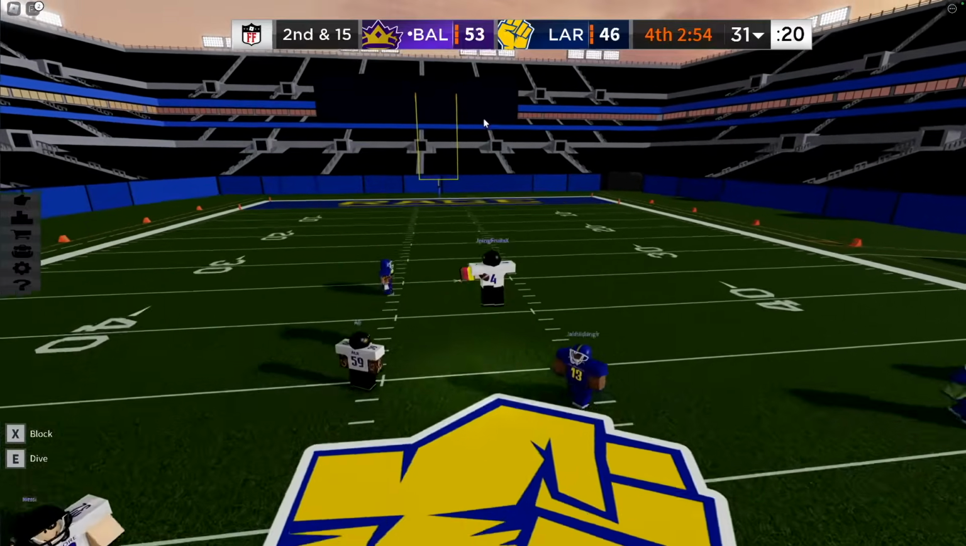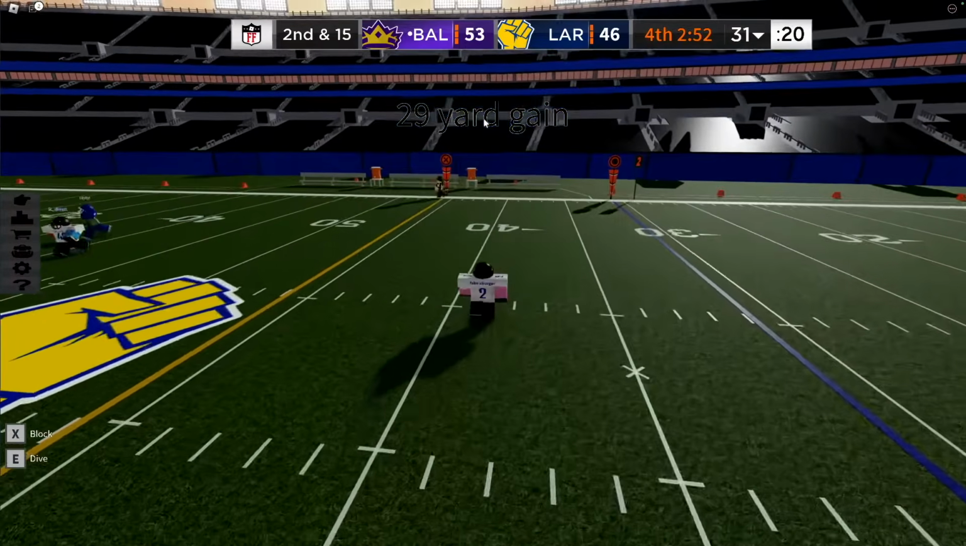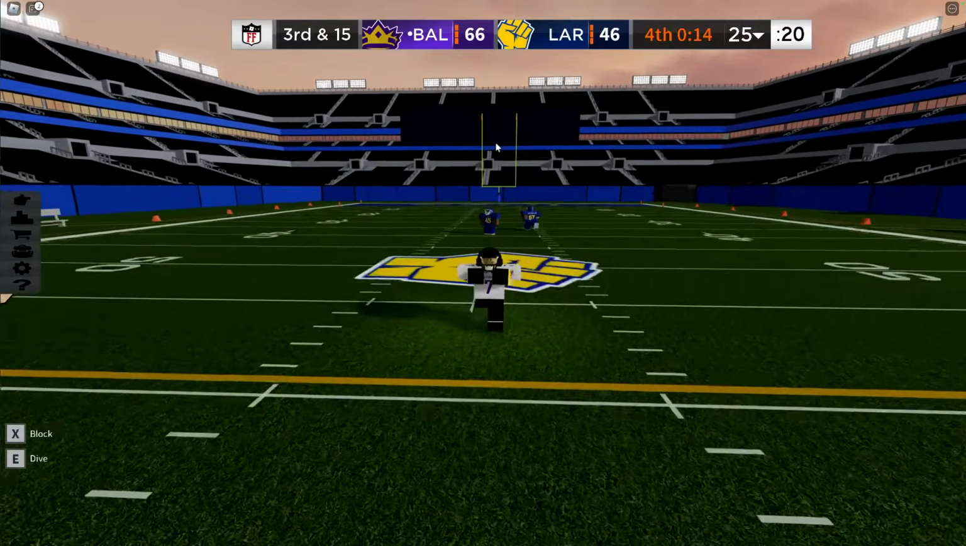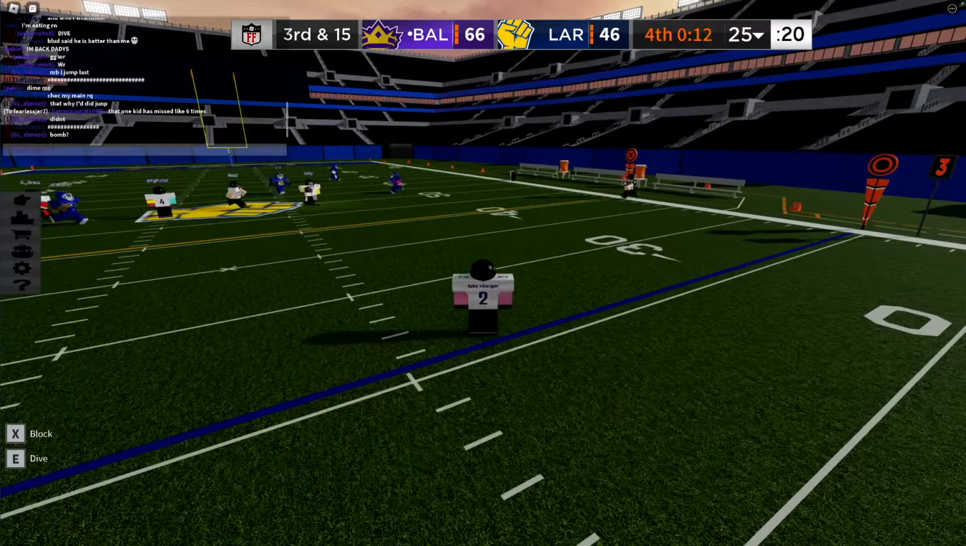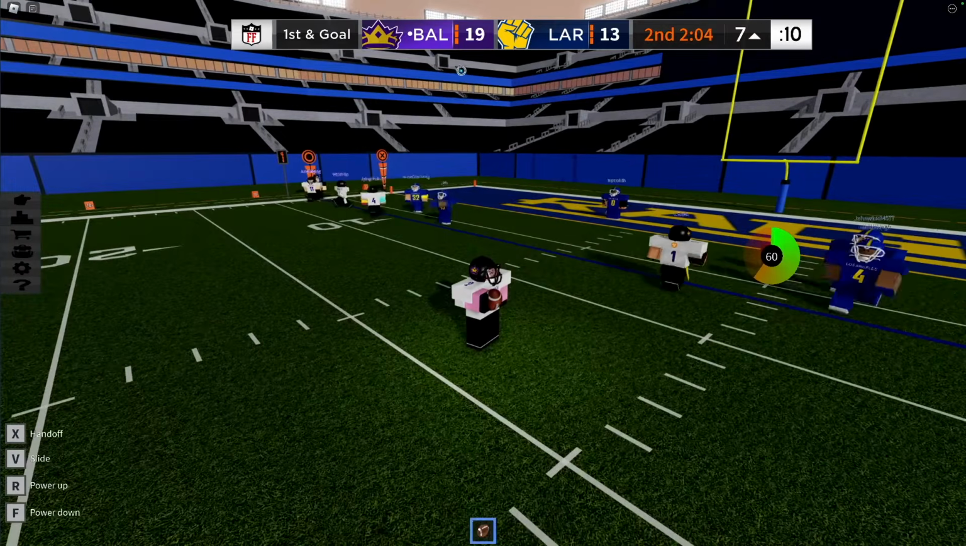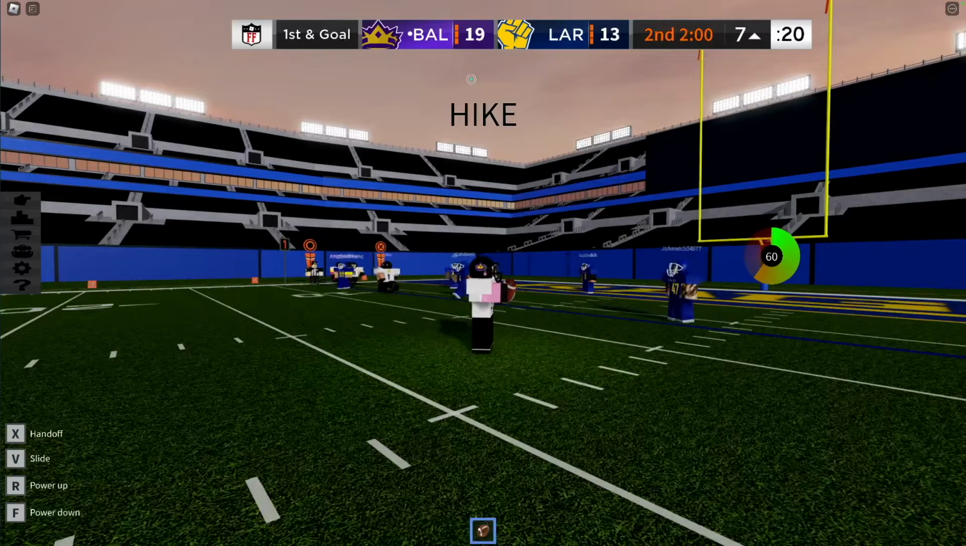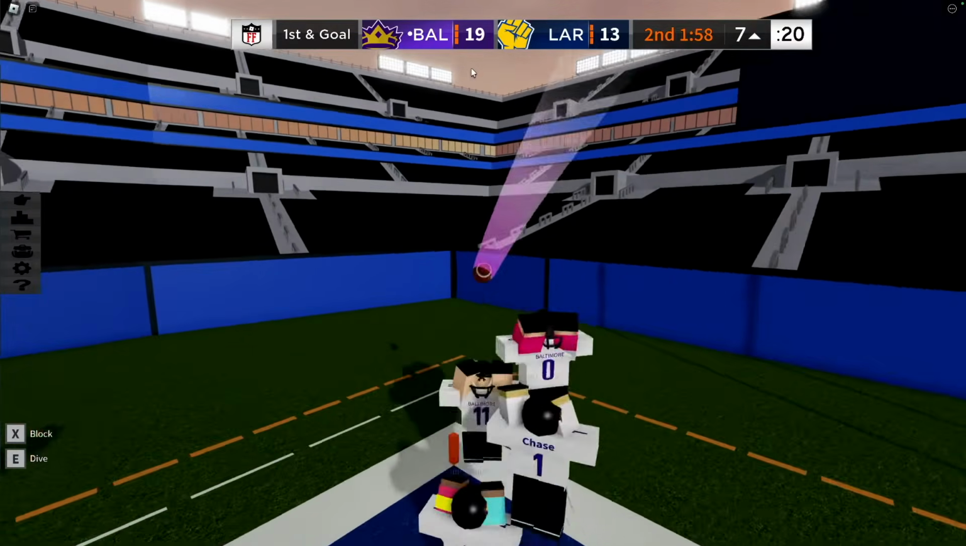Alright, this is called a walk. It's when your receiver's wide open, so you just dot it right to them. Alright, I'm just gonna throw another walk here because he's wide open. For a corner fit, I'm not very good at corner fits, I'm just gonna be honest. I normally throw 60 power and then just kind of toss it to the corner.